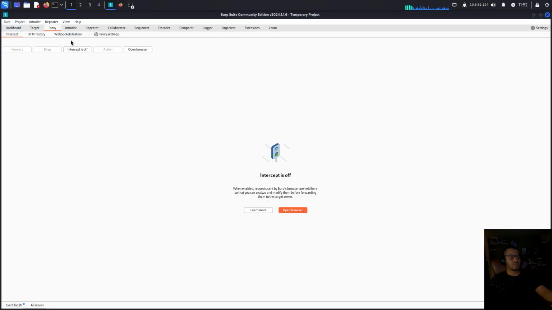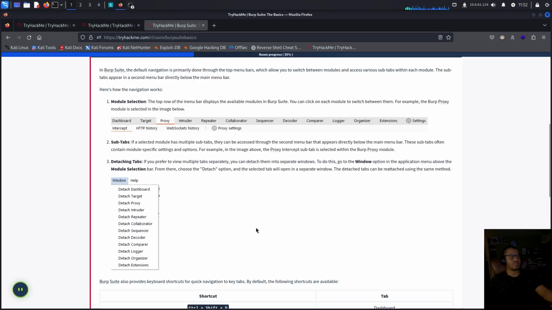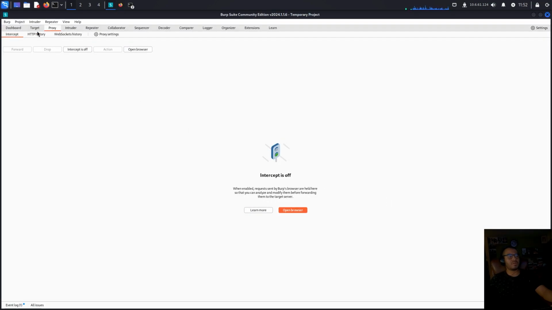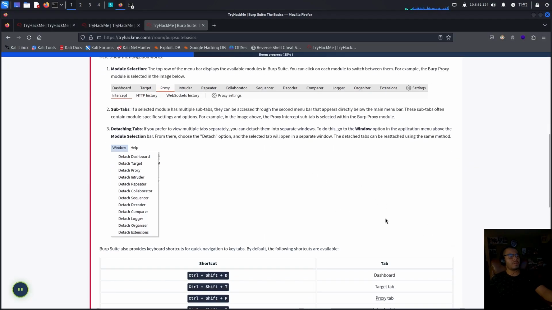Subtabs. If a selected module has multiple subtabs, which is the case with proxy, we have intercept, HTTP history, and stuff. They can be accessed through the second menu bar that appears directly below the main menu bar. These subtabs often contain module-specific settings and options. For example, in the image above, the proxy intercept subtab is selected within the Burp Proxy module, right? Yeah, that's the way.